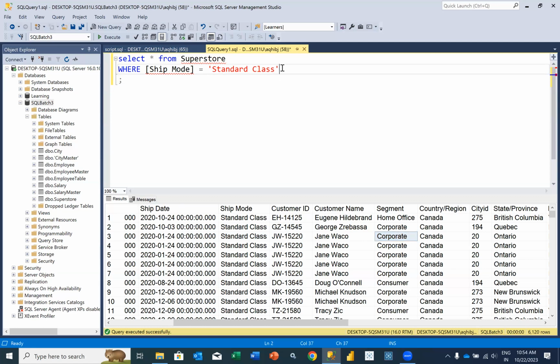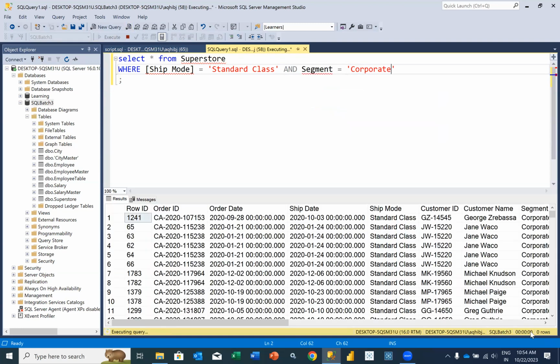How do we do it? Just add AND, column name is segment, is equal to corporate. And now if you run the query, you should see 1,874 records.